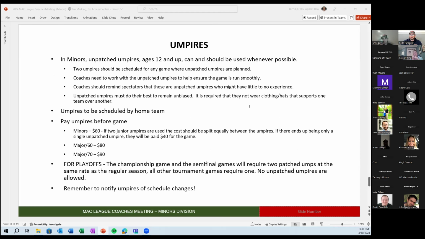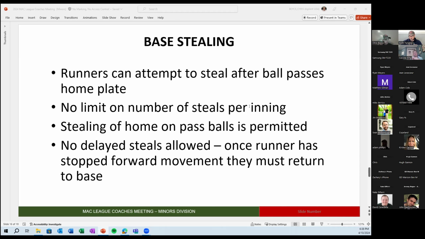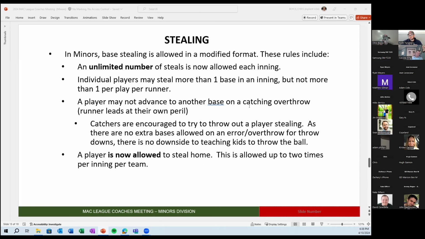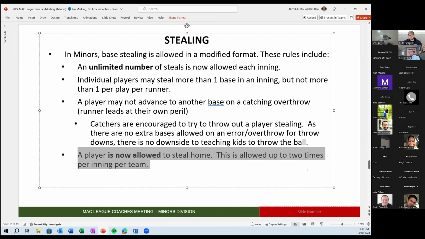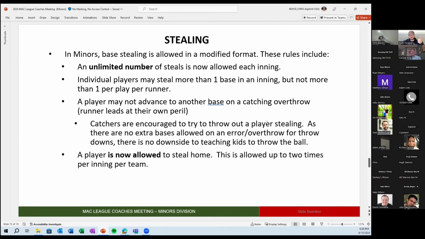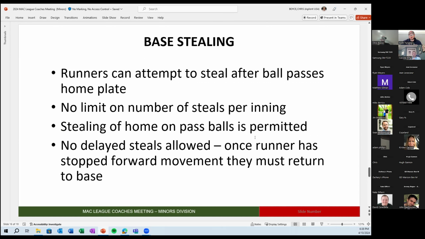I have a quick question on stealing home. I saw on a previous slide that there can only be two stolen bases of home per inning. Is a passed ball or wild pitch a steal? Yes. Okay, got it. Keith, you agree, right? Make sure I'm on the same page here. Yeah, a passed ball would essentially be a steal. Okay, thanks. Most of the steals come on passed balls. Yeah, they do.